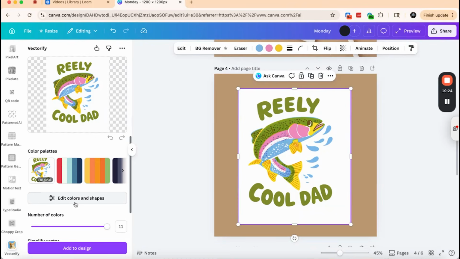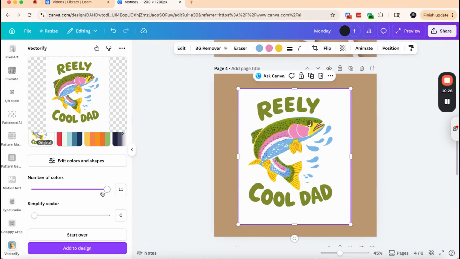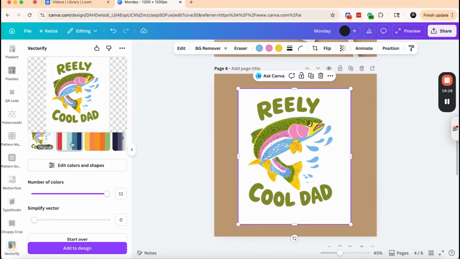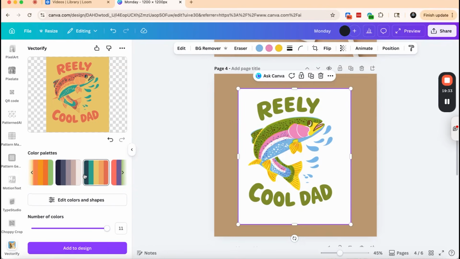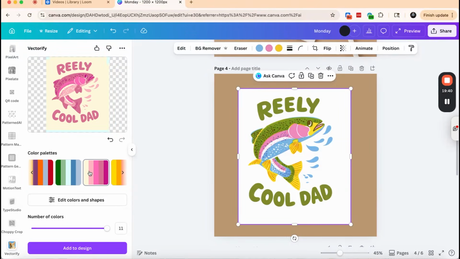Now, after we have done that, we can simplify. I love the fact that you can change the color palette to something different. That one looks really cool. You can kind of play around with it, choose a different one, or keep the original, either one. This one's also really cool.